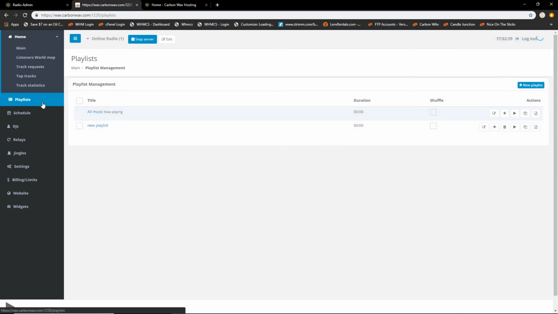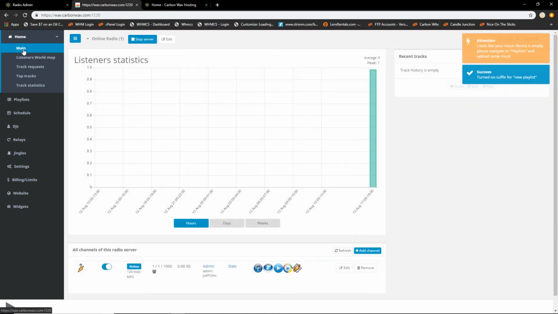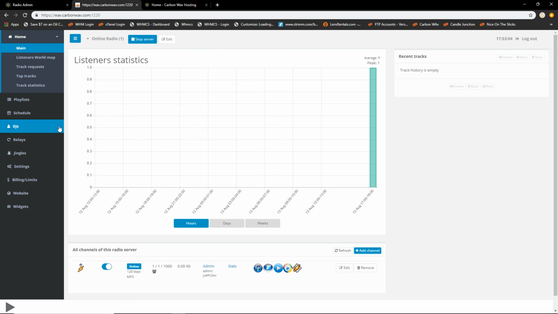If we go back to playlist, you want to go here. After it's done processing, you will notice the song will begin to play. So we're going to click shuffle to make the song shuffle in order. When we go to main, the song will also start to play here. We just give the song some time to process on the server.